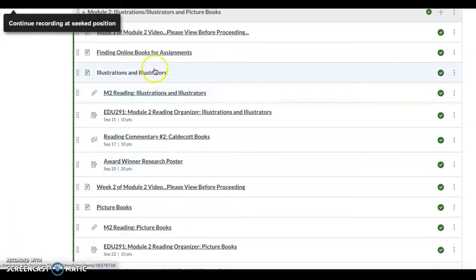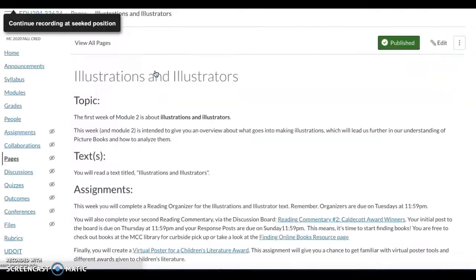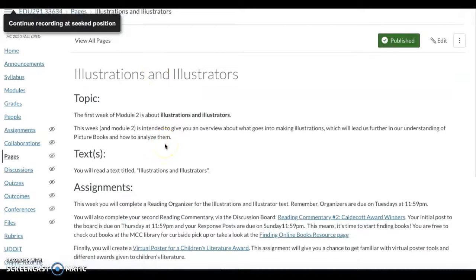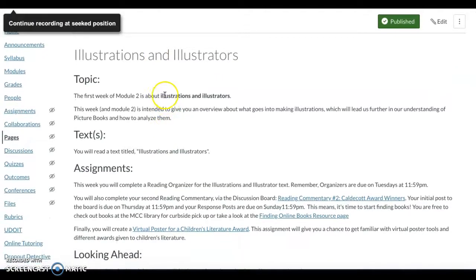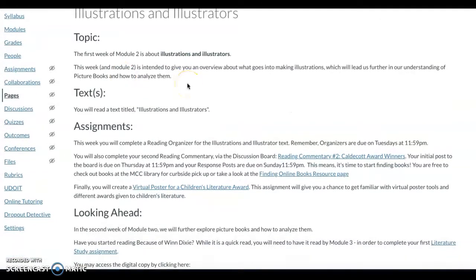And this week we are diving into illustrations in Illustrators. Our focus in our module reading will be illustration in Illustrators. Your reading organizer for this week's module reading will be due on Tuesday. Again, it's the same format as every week. I just want to see what you've learned and how you can apply that learning.